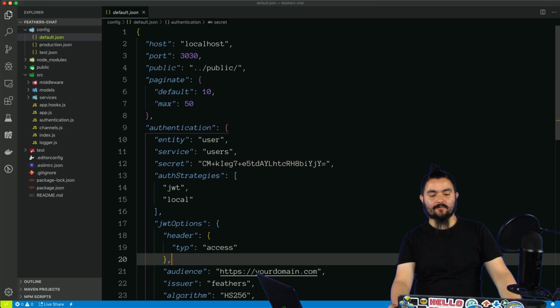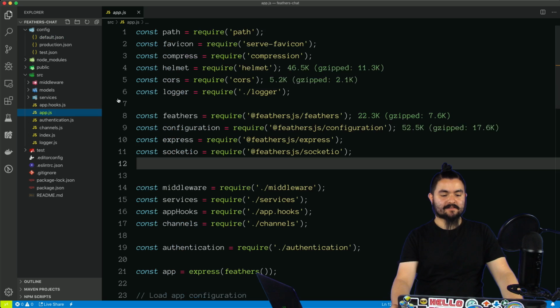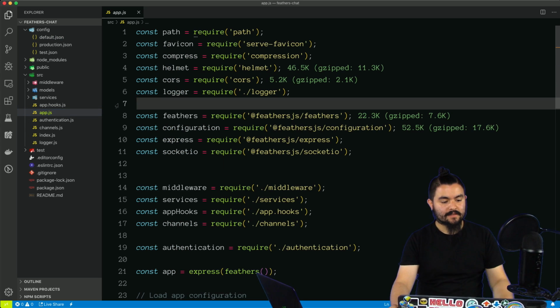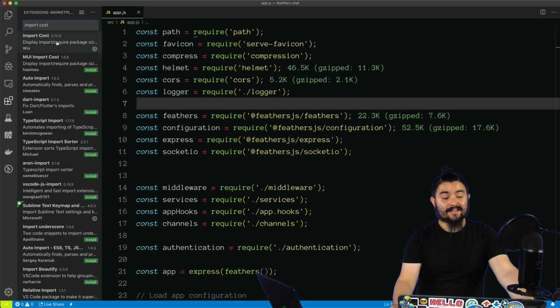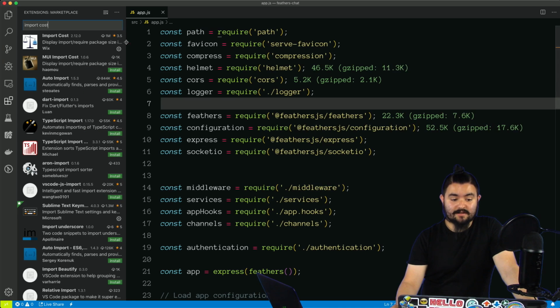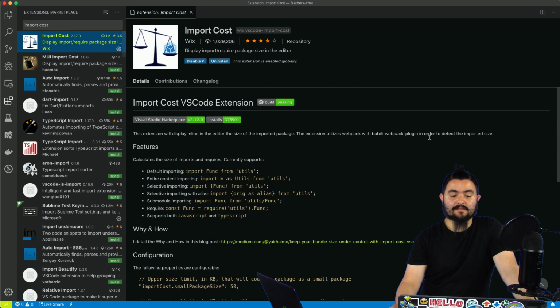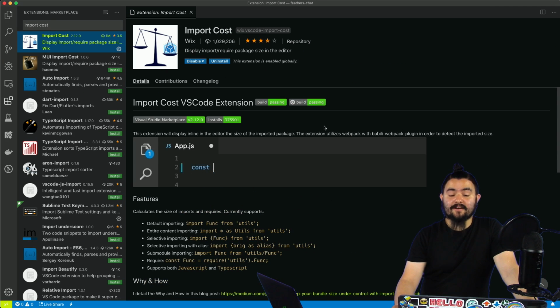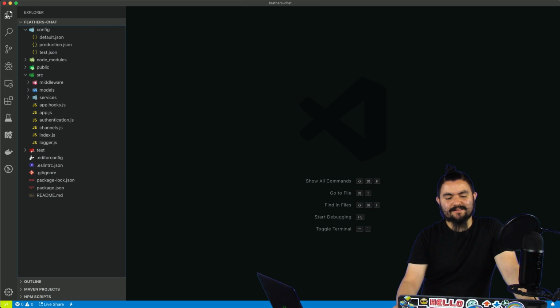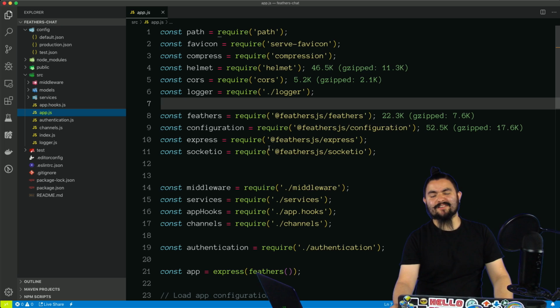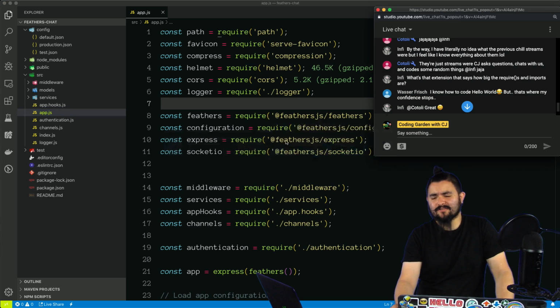Infi is asking, what is the extension that does this? This is called Import Cost. I think we can search for it. It's really great when you're working with front-end stuff because typically on the front end is where you want to reduce your bundle size. You want to keep things as small as possible to reduce load time. So this package does that. It's nice to see on the back end too, but I feel like it's not as relevant on the back end because you're deploying to a server. I don't know.